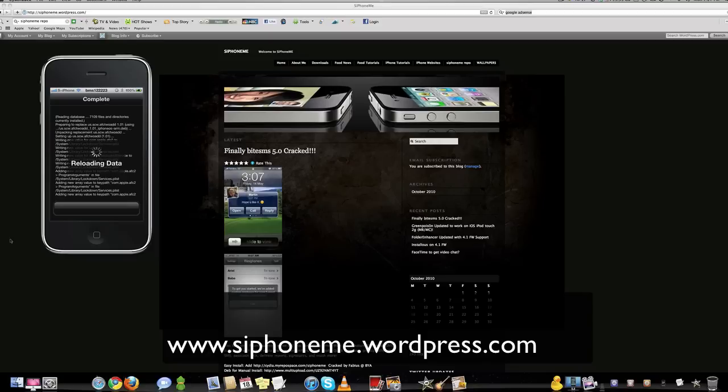Once it resprings, or it comes out of the magic mode here, reloading data, it's going to show you either return to Cydia or respring. Once that happens, leave it alone. We're not going to do anything yet with it, and then we're going to go in and I'm going to show you how to get your dev file.